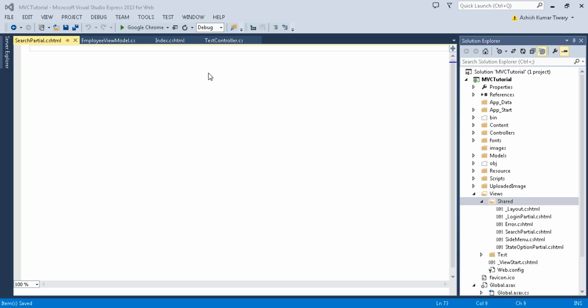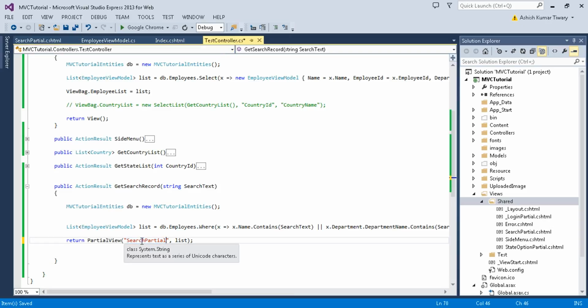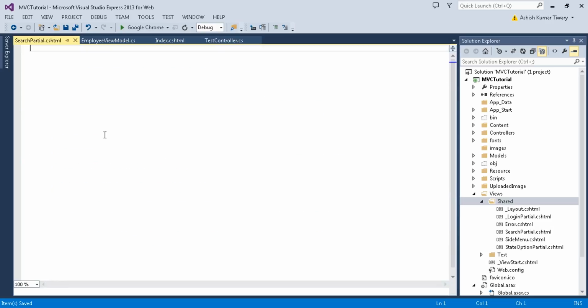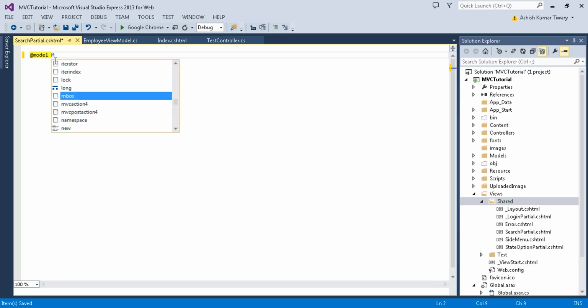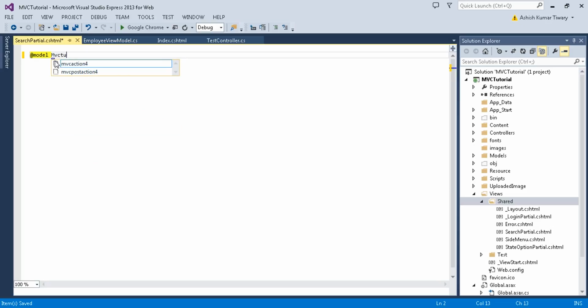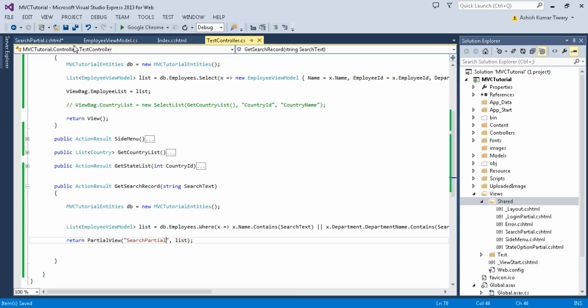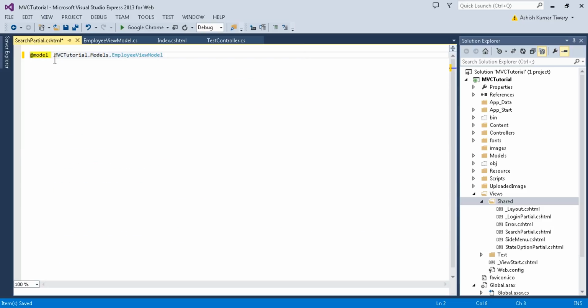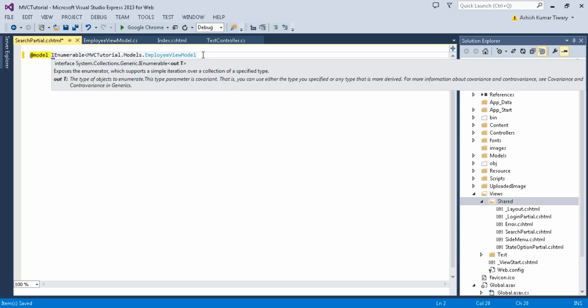Okay, and here make sure the name should be same, and now use @model MVC tutorial dot models dot employee view model. Okay, so here if you notice that I'm returning the partial view, so you just need this enumerable, this list.